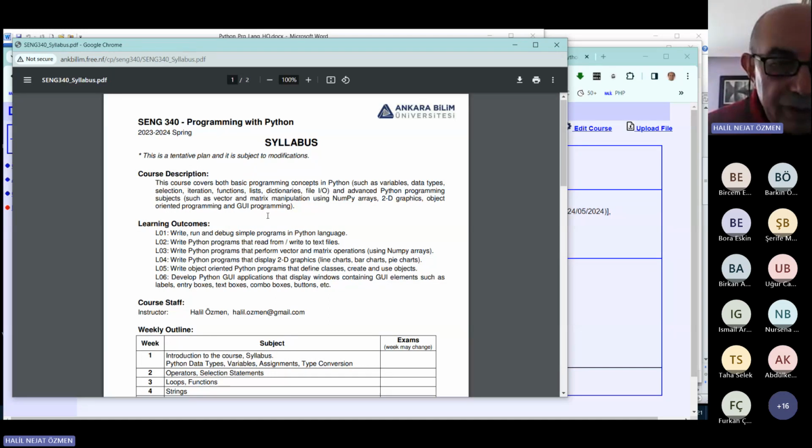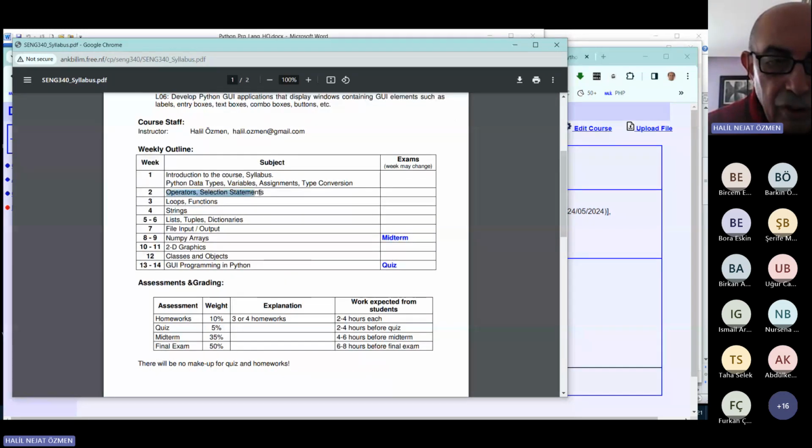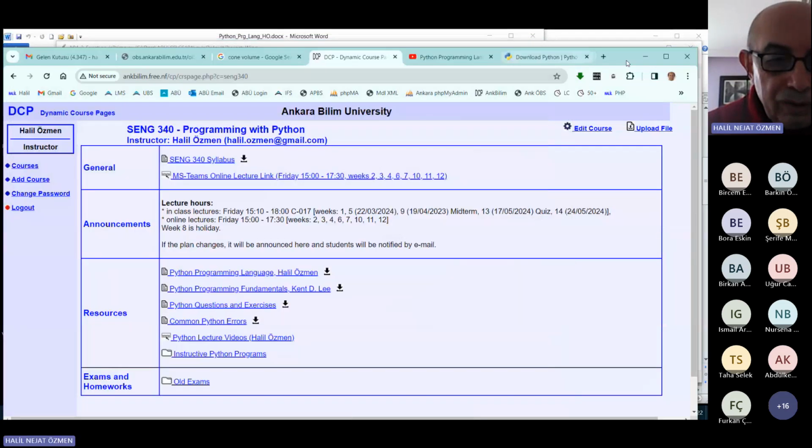Week 1 operators, selection statements. Normally, we should continue with operators and selection statements, which means if statements. I will try to go as far as possible. I will explain operators, and if we have some time, I will continue with selection statements, which is if statement. Or if we cannot come to this one, I will continue selection statements next week. Okay, I will do selection statements, loops, and functions next week. So let's move on. Operators.